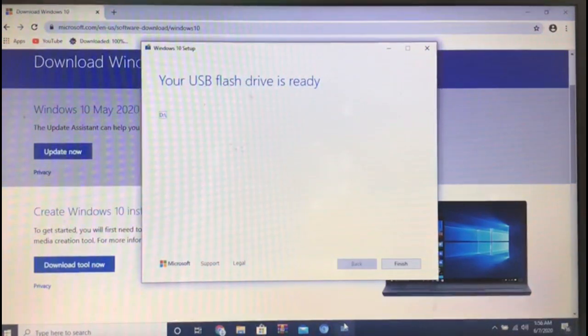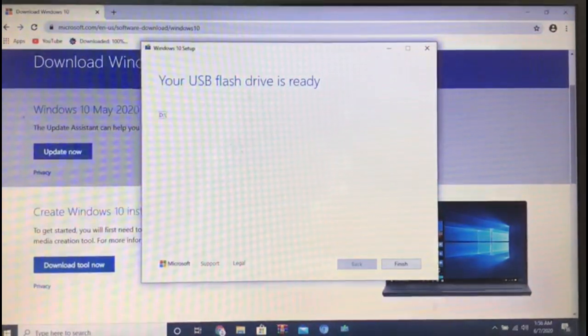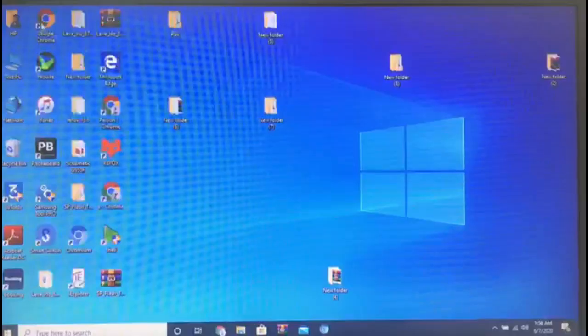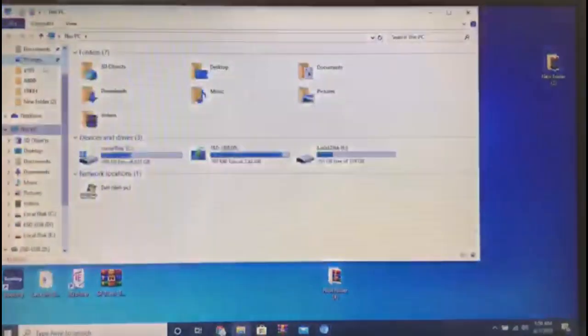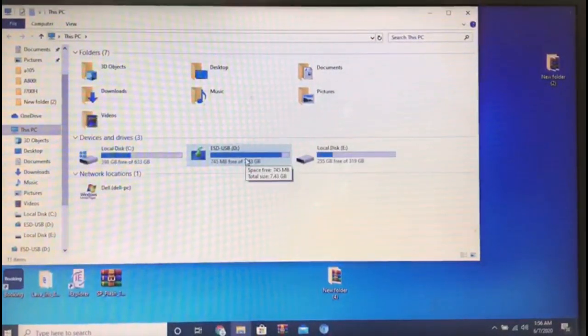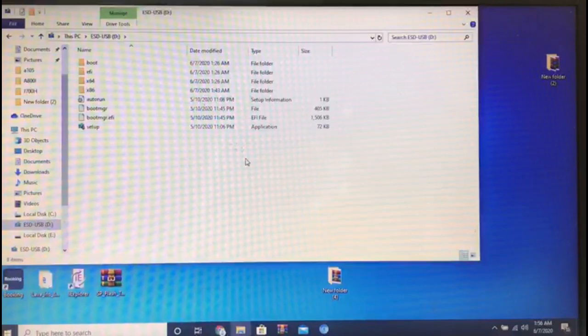Now our USB is bootable with Windows 10. Now you can use this USB for installation of Windows 10 on any PC. Now open This PC or My Computer. You can see that in our USB a new folder or new file is downloaded here. That is our bootable Windows 10.